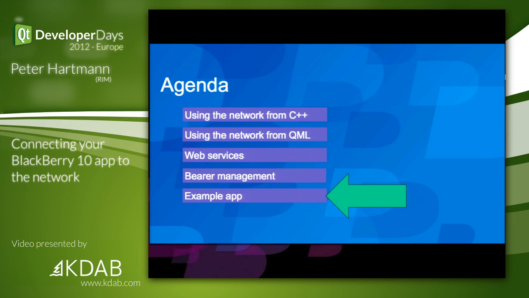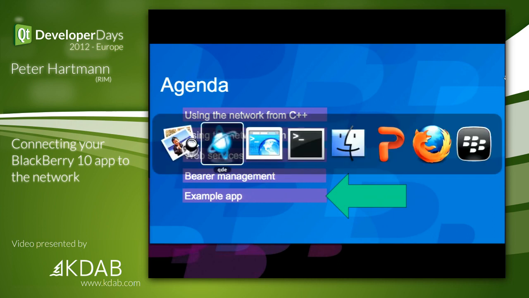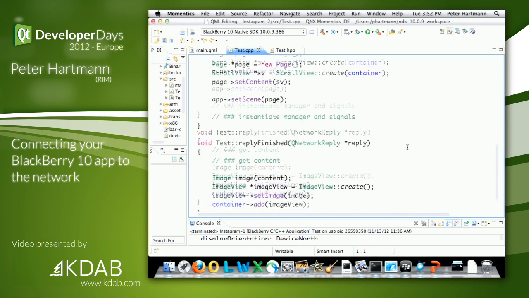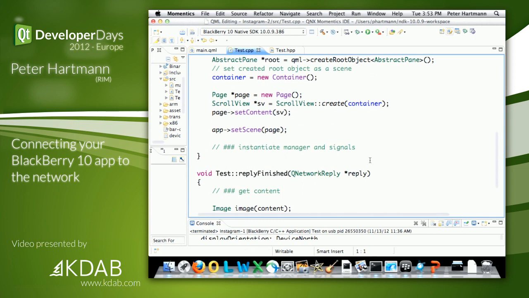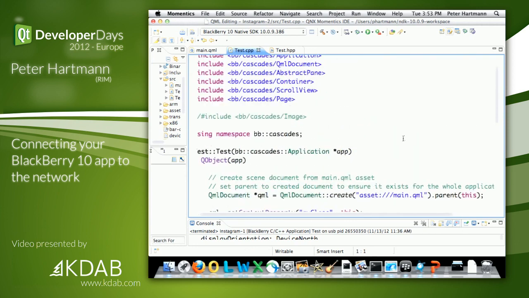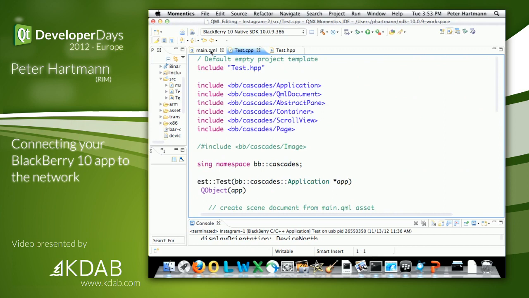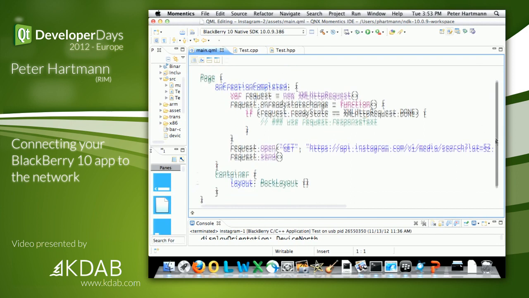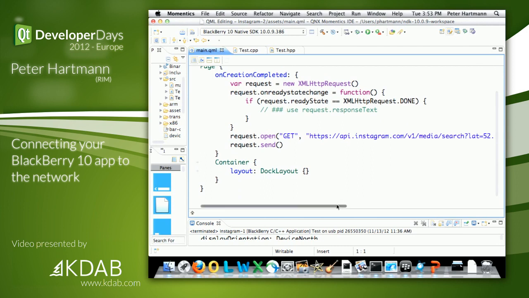Any more questions? Okay, then let's try to code a bit. I'm going to switch to Momentics. So that's the Momentics IDE. If you've seen the talk by Vladimir before, you can also use Creator. I'm using Momentics here. What we want to do is get images from Instagram. Instagram has a nice location-based API where we can ask for images from this and that area. Here I have some QML code, and we want to get images from Berlin.